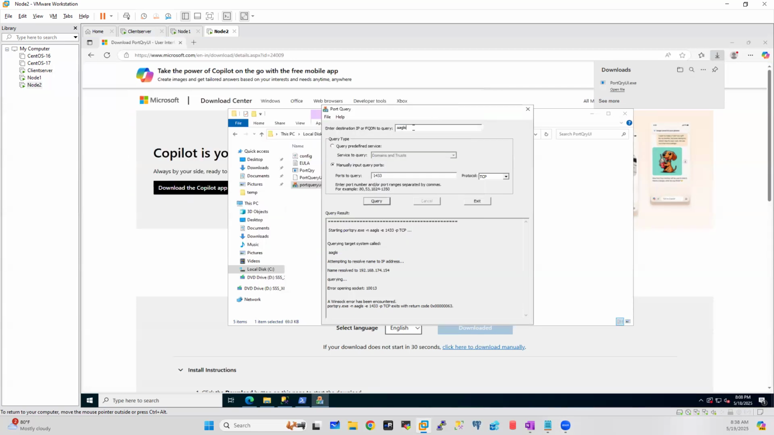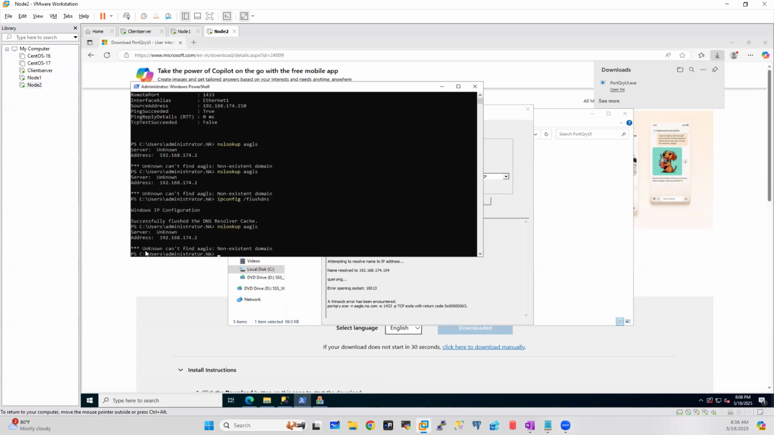Let me pass down to form. Somehow my DNS is thrown out. Okay, it's okay, sir. This is what you will get in the real world when the DNS is not proper. See, it says it cannot find the AGLS, not existing domain. I am getting this one.